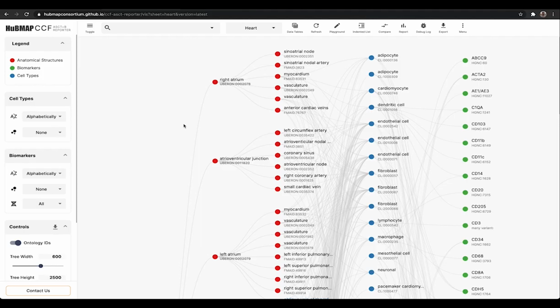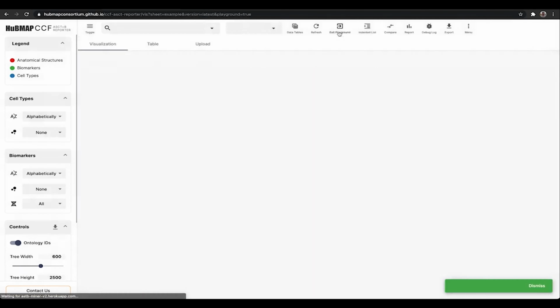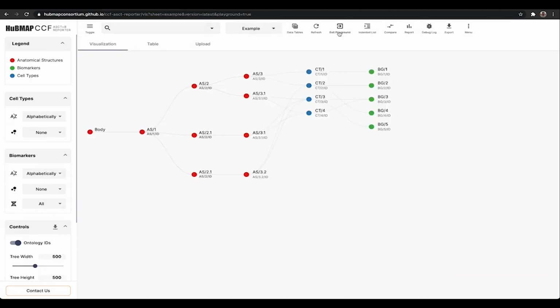Let's take a look at the playground feature. The playground feature allows you to edit and fiddle around with a small version of the visualization, as well as upload your own data and visualize it. Head over to the playground icon on the toolbar and click it to activate the playground feature. Here you have a smaller version of the visualization that is clearer to look at, and you can understand what is happening and how it's working.